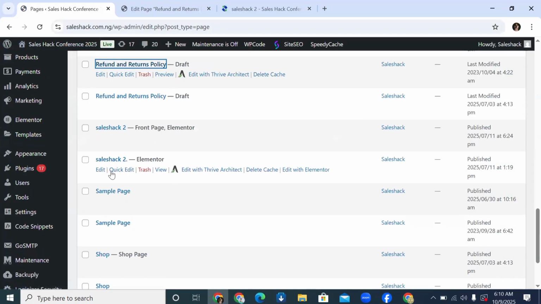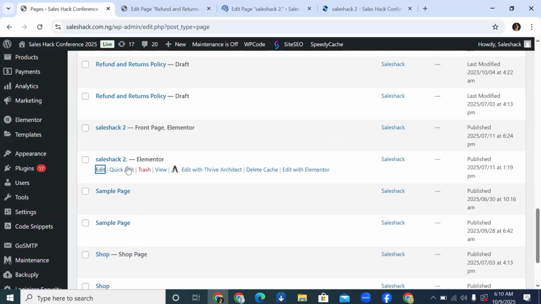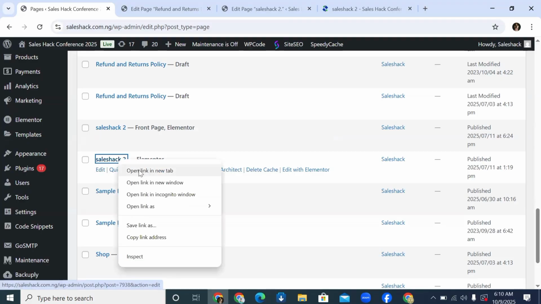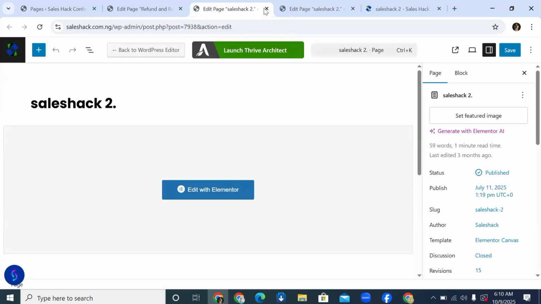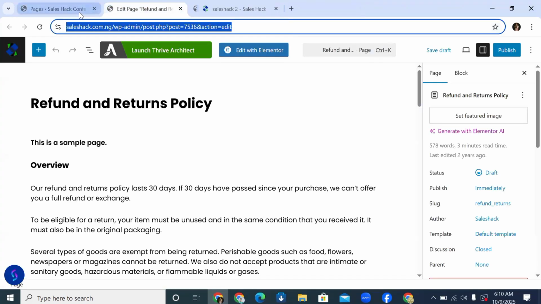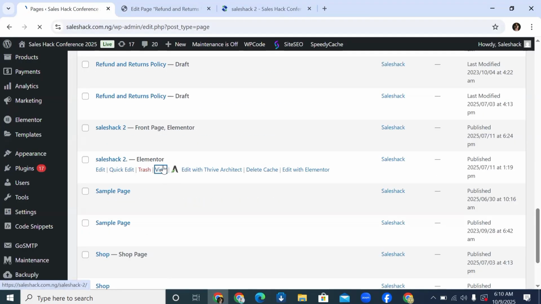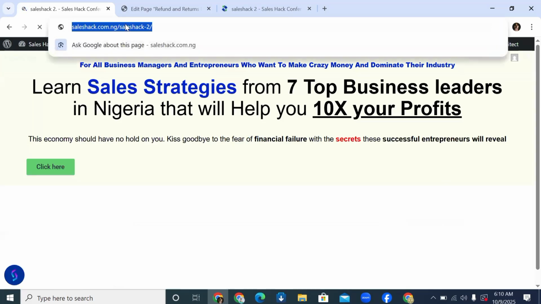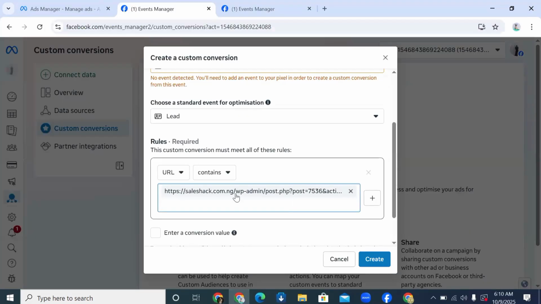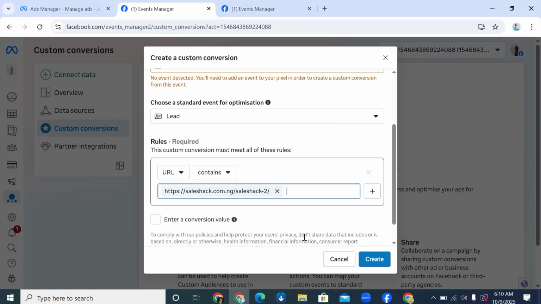For instance, let's say it's this page. Let's say it is this page. Let me open it. Let me find, okay, this view. All right. So let's say it is this particular page. Now what I'm going to do is I'm going to remove this here and then paste that link. Once I do that, I'm going to click on create.